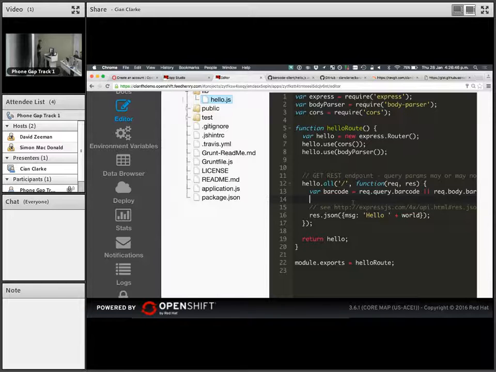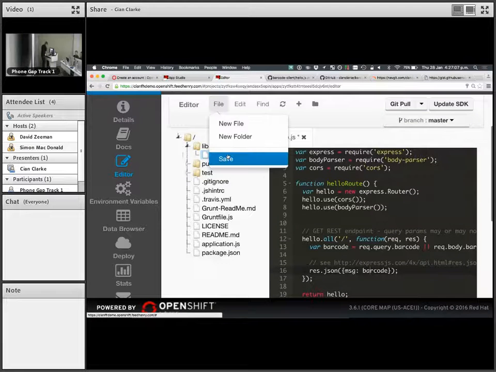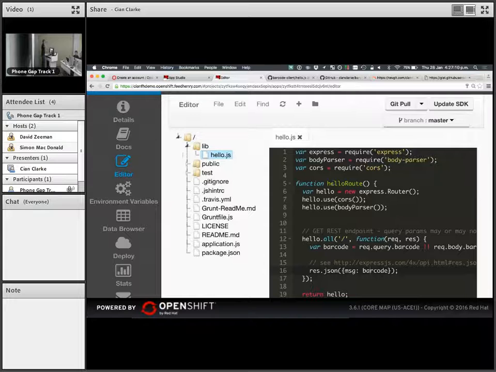So we've got our barcode parameter sent from the client. Let's do something with it. Well, right now I'm going to do something really boring with it. I'm just going to change this so that it returns it back to the client again. Just echoes it back. So I've changed my res.json call to send the message of the barcode. I'm going to click File, Save, just so that I don't lose my changes.